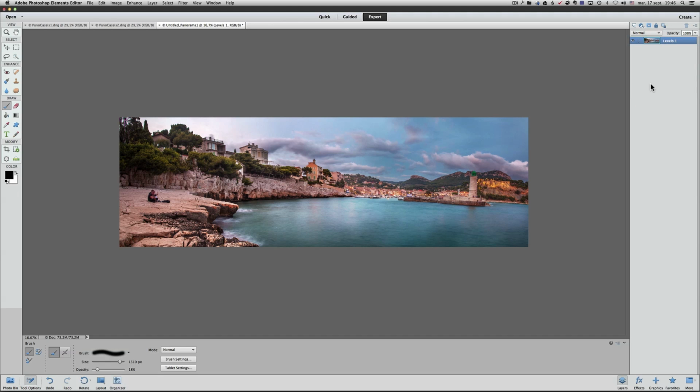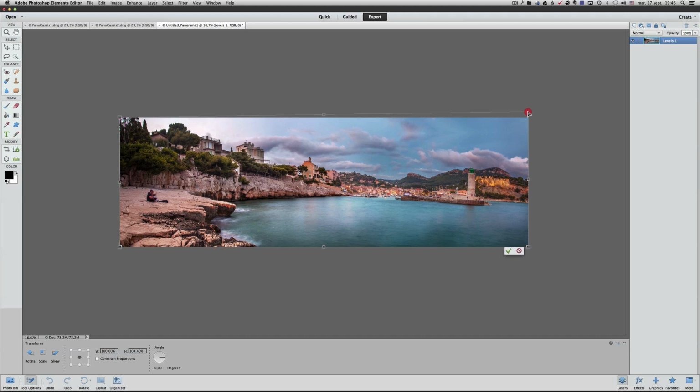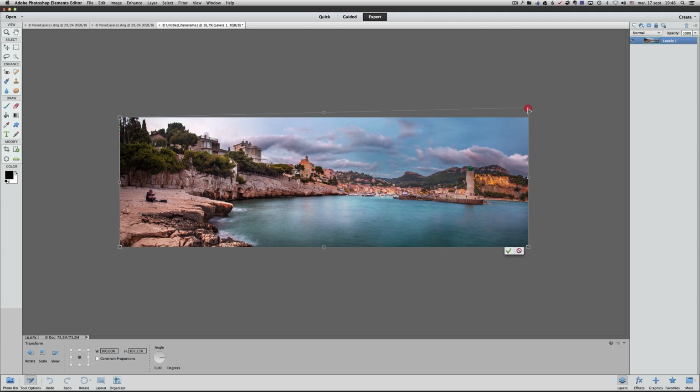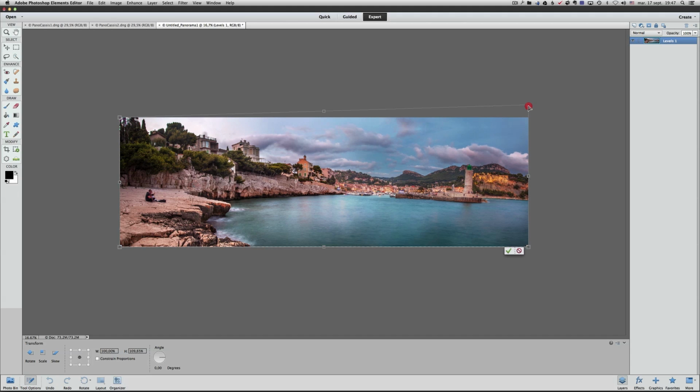And then now using the Command T for transform, you can try to bring it up. So holding down the Command and the Shift, I'm distorting the entire image and bringing it up to straighten out the horizon. Okay. All right. So it's quite a marked difference there.